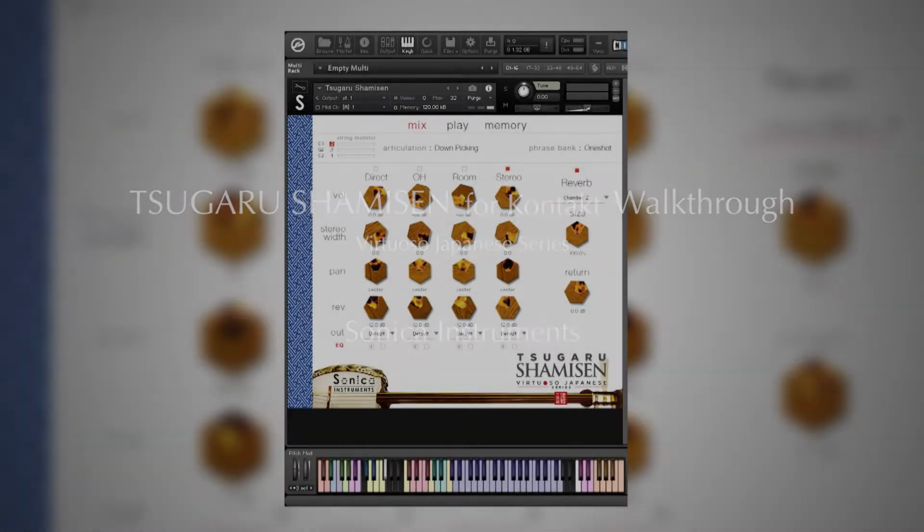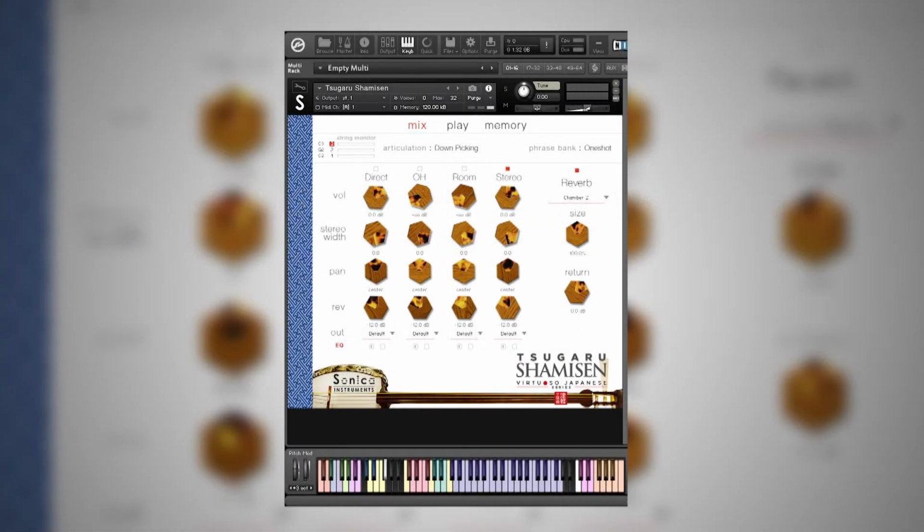This second walkthrough video introduces more detailed features of the TSUGARU Shamisen library. The TSUGARU Shamisen library has three panes: the mix pane, the play pane, and the memory pane. At the top of all panes are three monitor displays that are always visible.